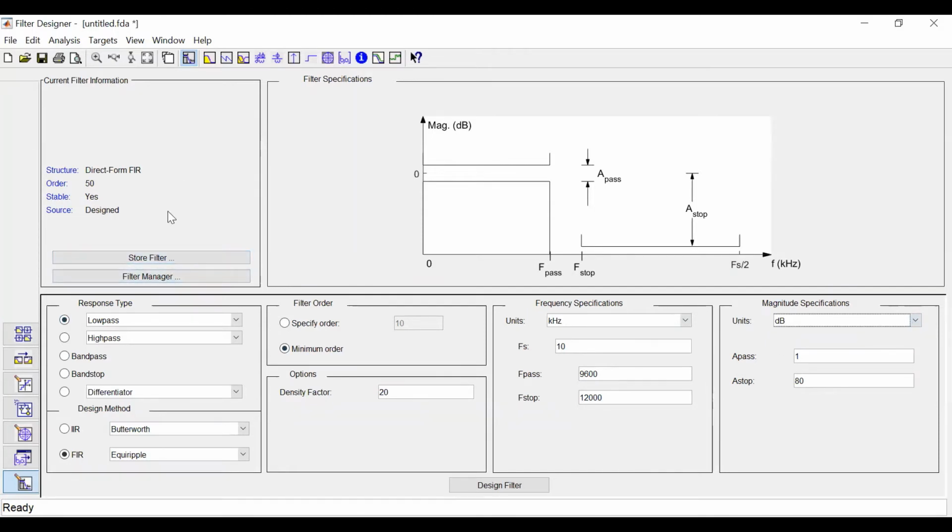Now we'll design a low pass filter. The frequency response type is low pass. The design method will be FIR and equiripple type. And I don't want to go with a specific order. I'll go with the minimum order of the filter. And here, I don't want to go with the sampling frequency. First, I'll go with normalized 0 to 1. As I told you, if the units are normalized 0 to 1, then the passband and stopband frequencies must be between 0 and 1. So I'll go with 0.3, and here I'll go with 0.6. And for the magnitude specifications, I'll keep them as they are.